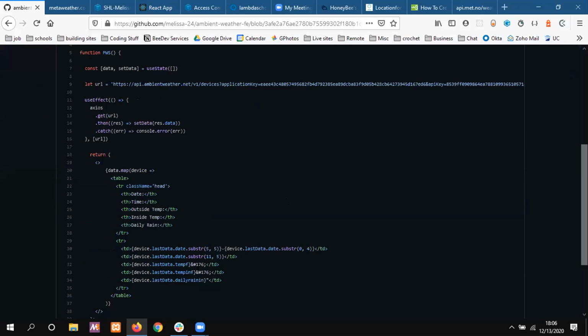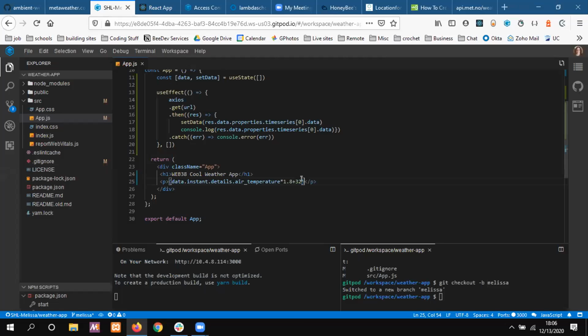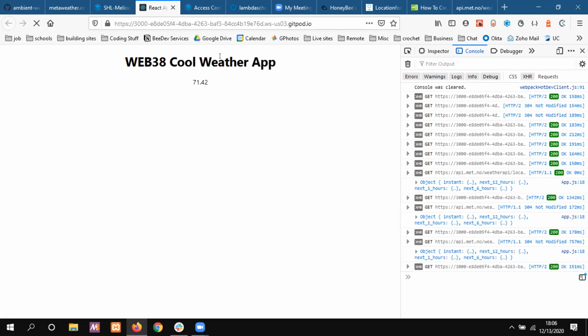And then we've got this little nifty thing here. Copy. I want this one. Put that outside the brackets. And we have our temperature icon.